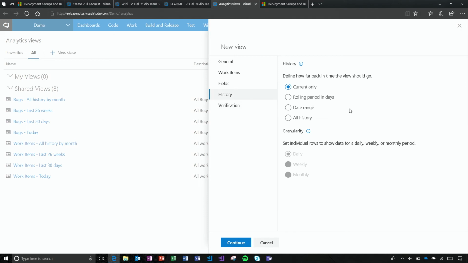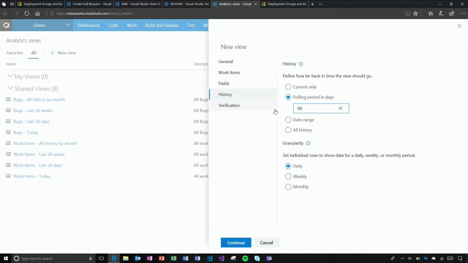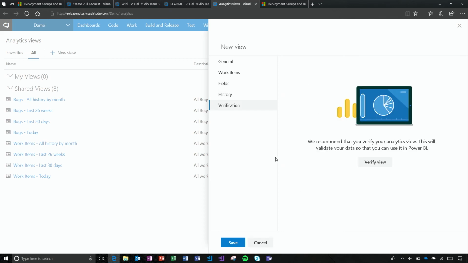And then history is important because you want to see how far back you want to pull. So in this case, I'm going to say 90 days. And then what's the granularity? This could be daily, weekly, or monthly snapshots. And then we give you a nice verify feature to see, hey, is this query going to take a long time to run? And after I save that, this view is going to be there, and then I can go into Power BI and use these views, see these out-of-the-box ones or my custom views, and dig in and use all the features of Power BI to analyze my work item data.